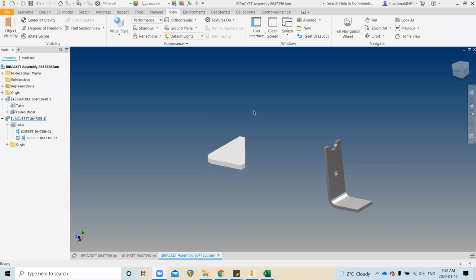Where'd it go? You stopped the screen share. Oh, okay. I don't know why this happens. Let me start this over. Where's my screen? I've seen that happen. Yeah, you're back on. Okay.